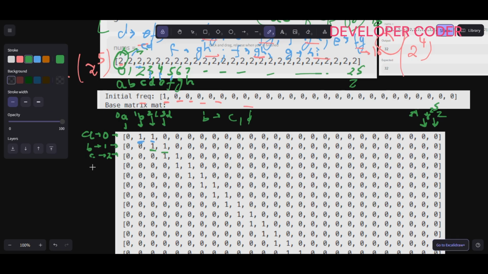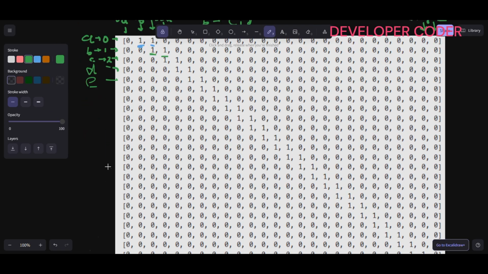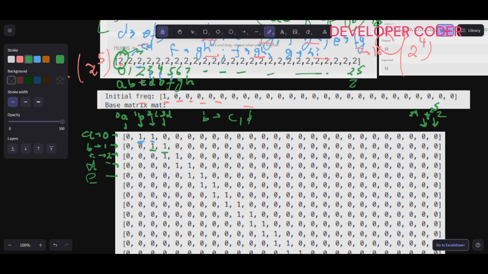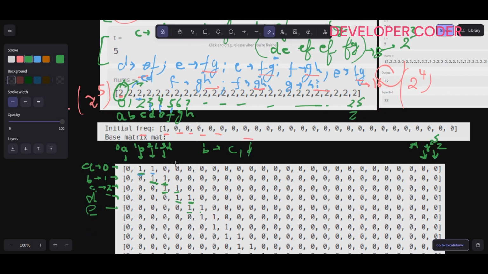So A, B, C, D, this is D, this is E. So here rows 0, 1, 2, 3, until 25 we have rows, and here also columns A, B, C, D, E until 25. So if I have A, A is transforming into B and C, because the value is 2. Same way B is transforming into C and D, so here I'm writing 1. C is transforming into D and E. D is transforming into E and F. E is transforming into F and G.